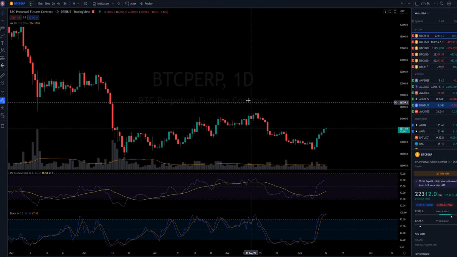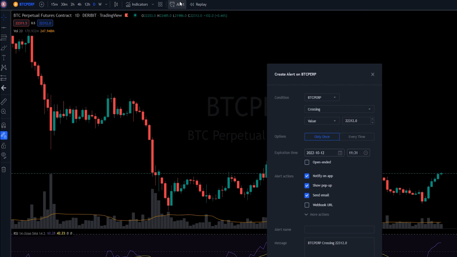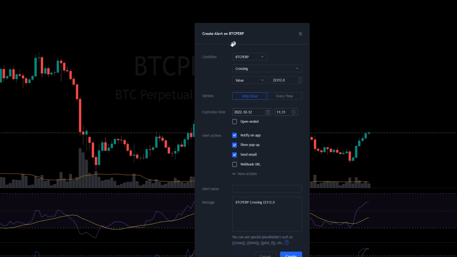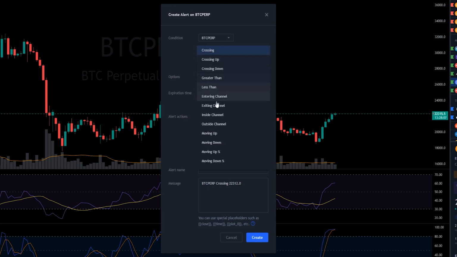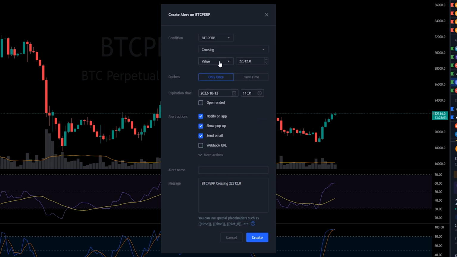To set up an alert, just come up to the top of the screen and click on alert. And here's where we can create an alert. Currently, you can see this is set to crossing, which normally works perfectly fine for me. But if you give that a click, it becomes a drop-down menu where you can choose a different option if you wish. Right here, you can see this is set to value.